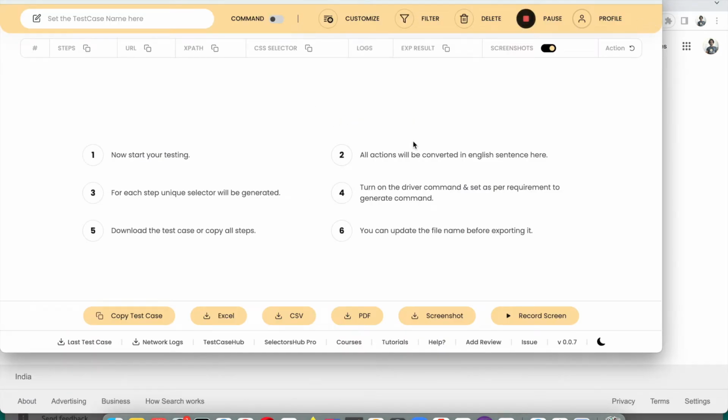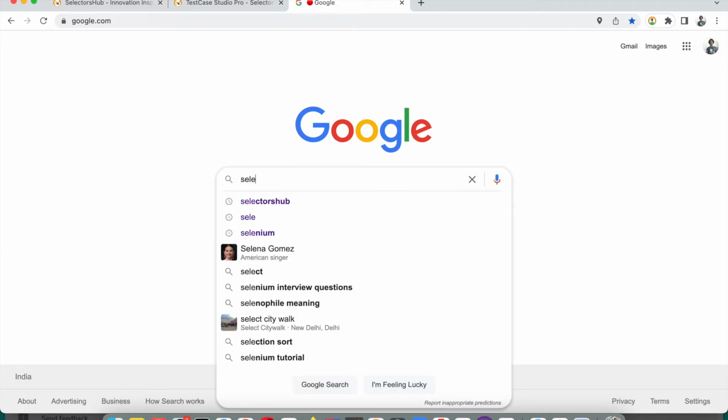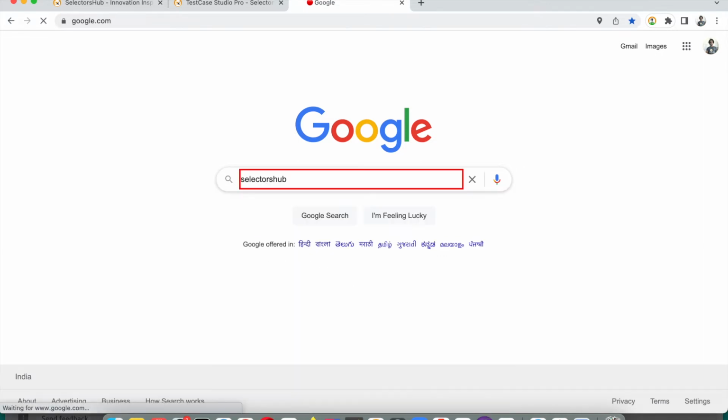And now let's start our testing, and you will see how it will start recording your steps into plain English sentences. So suppose we are searching for SelectorsHub here.